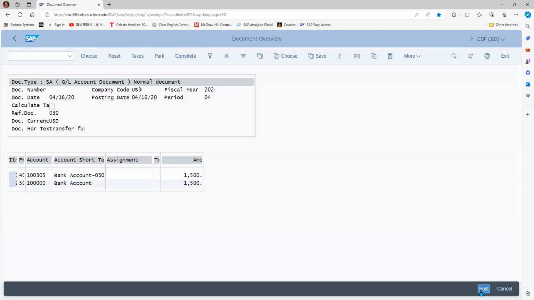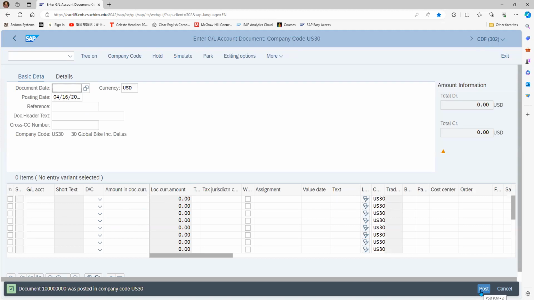Now you can click on post, and that means saved, and it is an accounting document, and the document number will appear. It's numbered sequentially. For my account, this is number 1. Makes sense? And this journal entry is the one we just saw: debit the new bank account and credit the existing bank account. Okay, step 5.